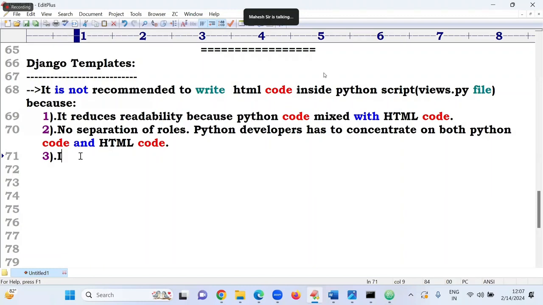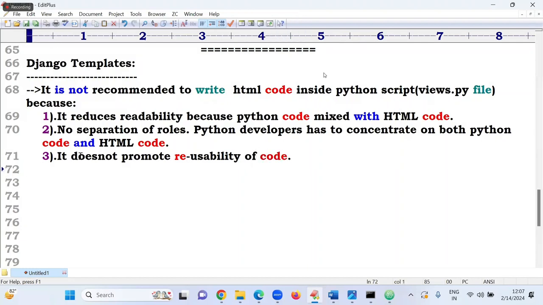Third one, it does not promote reusability of the code. Suppose the same HTML code is required multiple times. In a Python file, you have to write it again and again. Instead of that, if I create a separate .html file, whenever I want, I can reuse that HTML page.